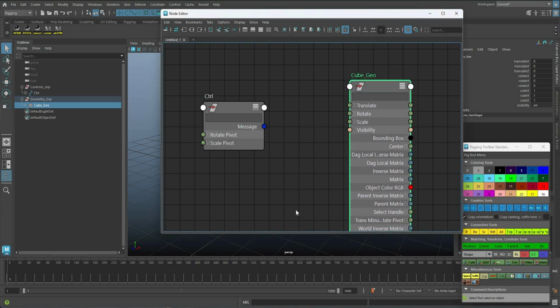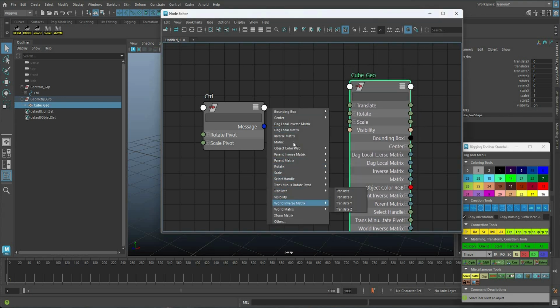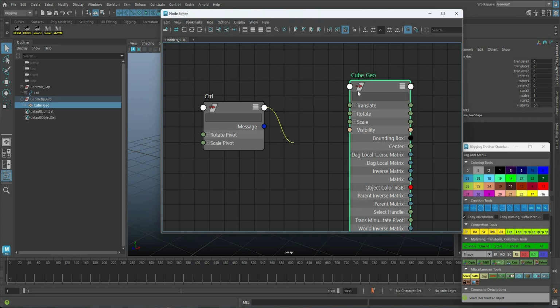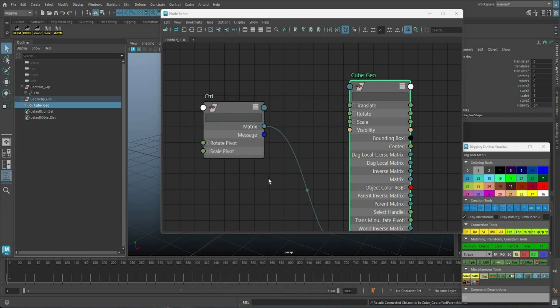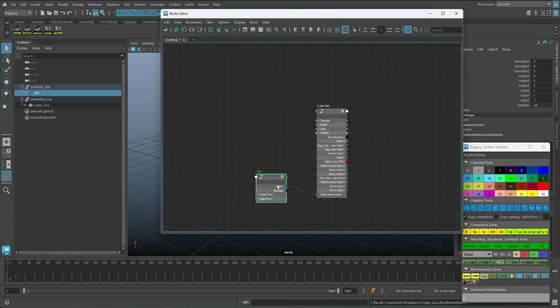And that geo, you can grab the matrix of this control and plug it into this geo's offset parent matrix, believe it or not. This is something that they added and it's really cool. You can use it instead of constraints, and this thing doesn't really care about pivots. So it's kind of like a constraint, but it doesn't exactly use pivots for it.